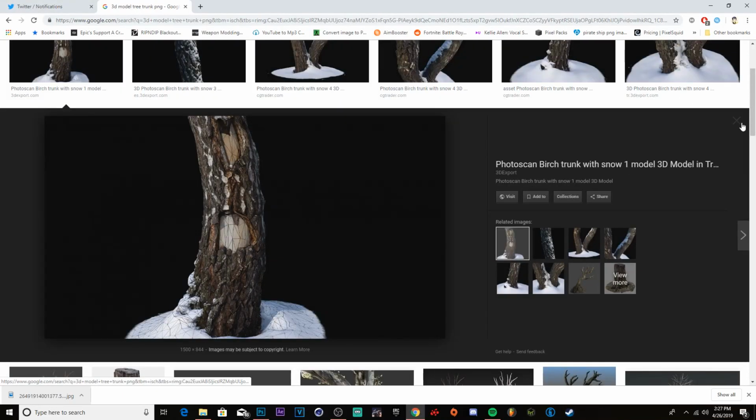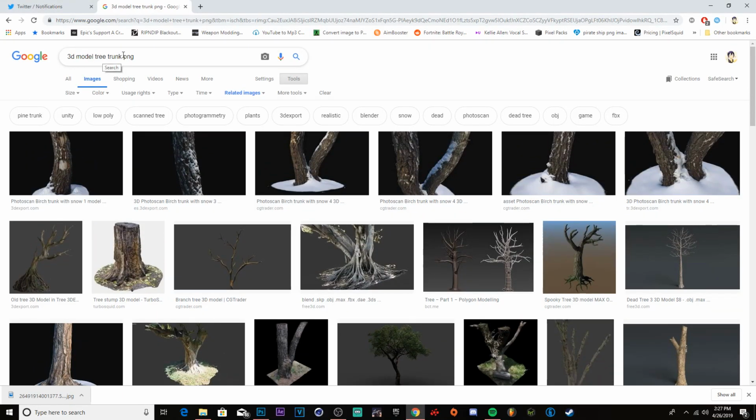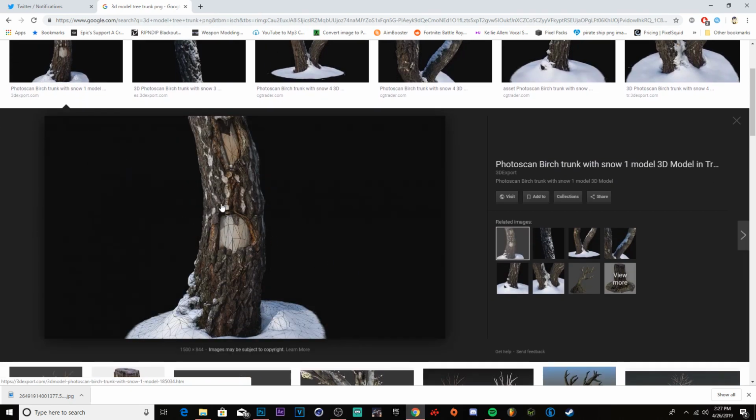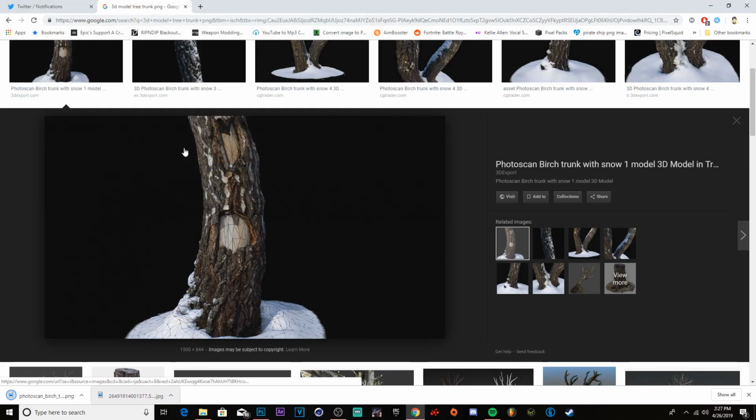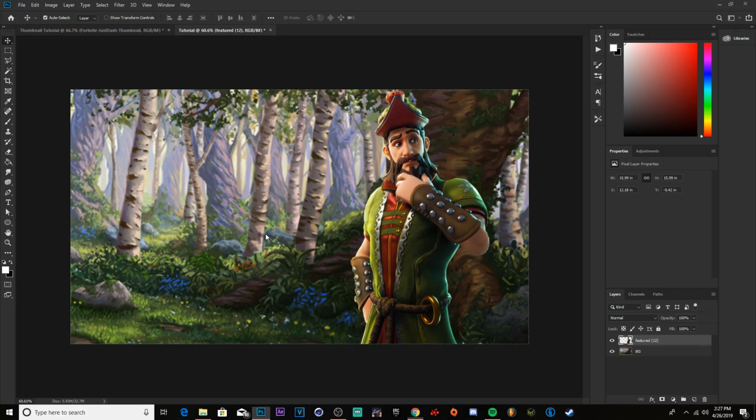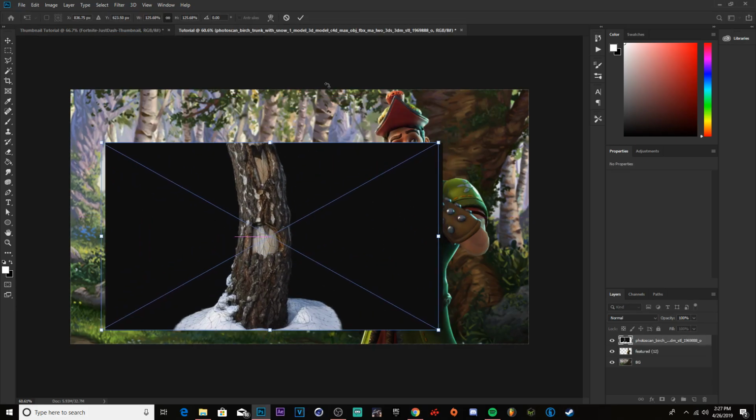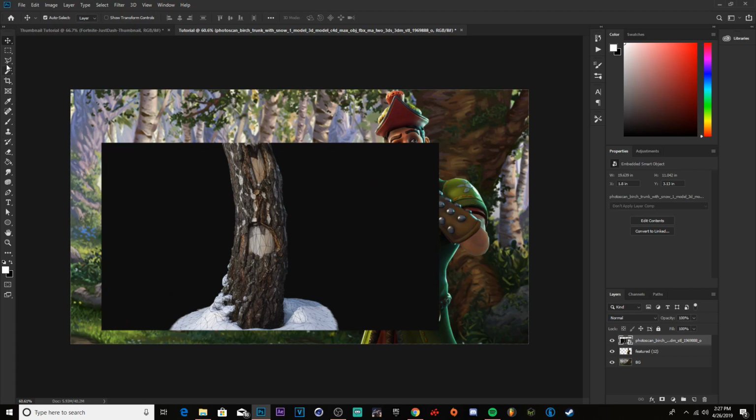All right, so I found out if you type up 3D model tree trunk, you can find some decent ones. These are kind of snow biomes. This is some sort of polygon one. I don't know what this is, but we'll use this for now because we can enhance it inside of Photoshop.